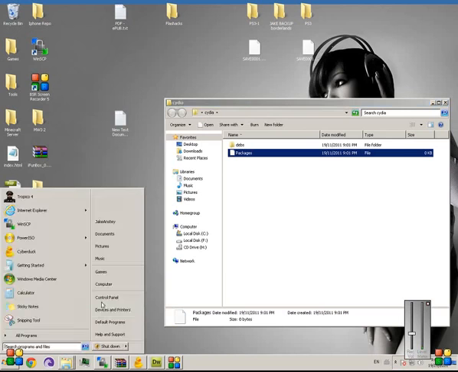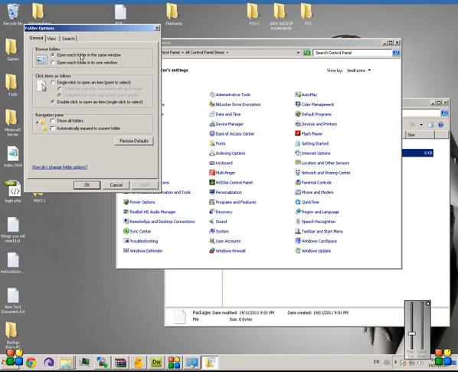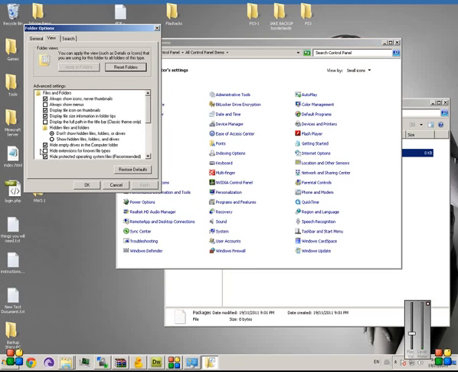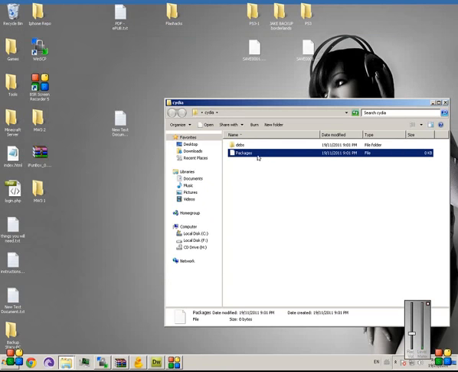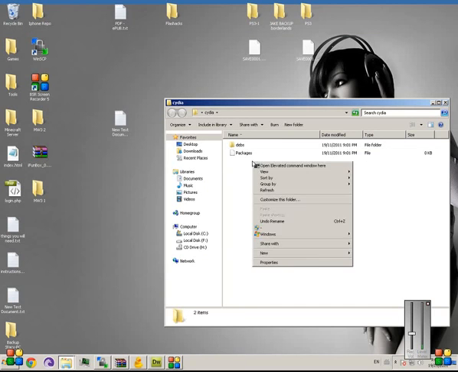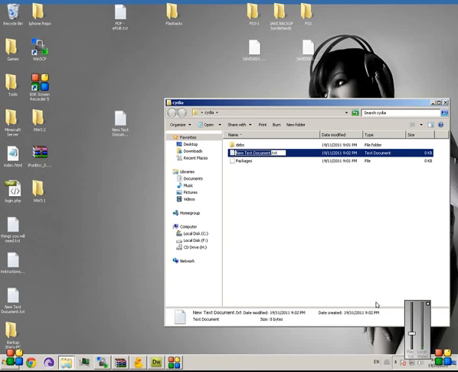So what you're going to want to do is go into Control Panel, small icons, Folder Options, View, and then uncheck hide extensions for known file types. So that will allow you to make a text document without the .txt extension. So then you're going to want to make a new file again and call it Release. Not .txt.